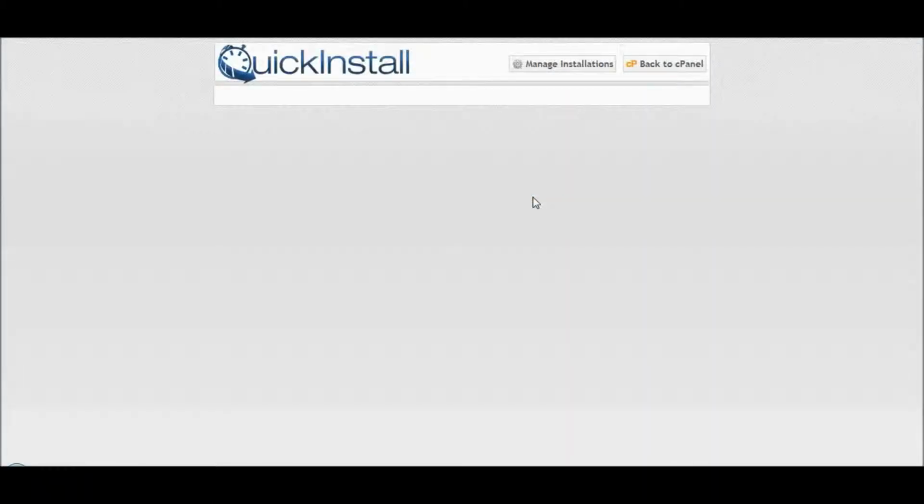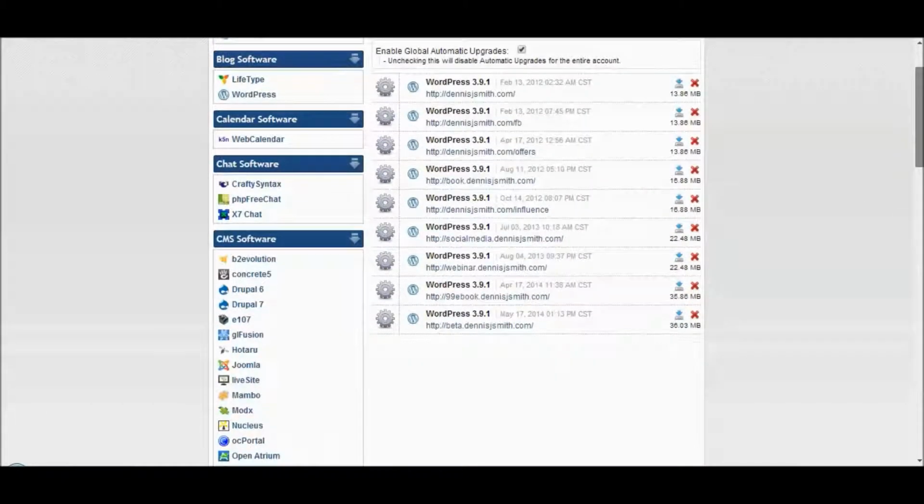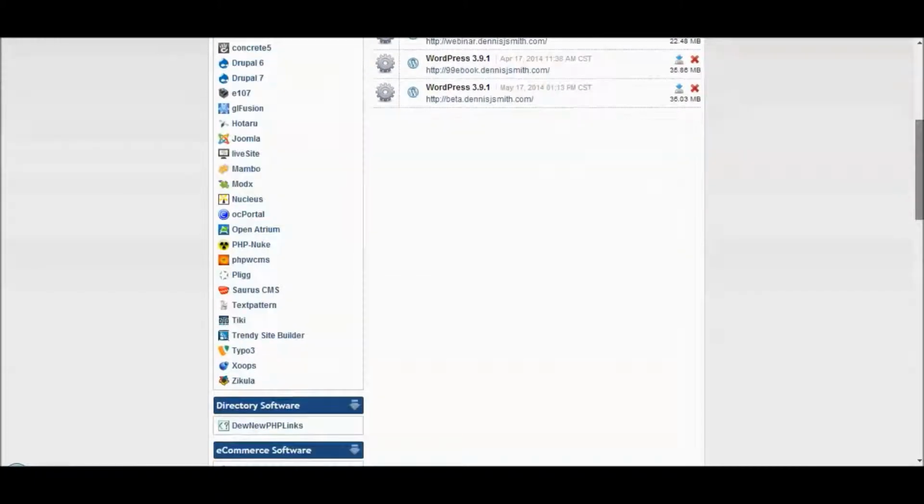Remember, this is proprietary to HostGator sites. So if you're hosting with HostGator, you'll have access to this. You can see here's the domains that I have installed already. And over here to the left are all of the different software applications that your hosting company has available for you to install. And there are a lot of them.